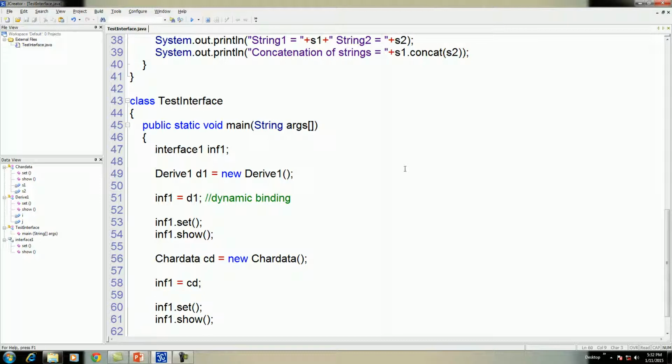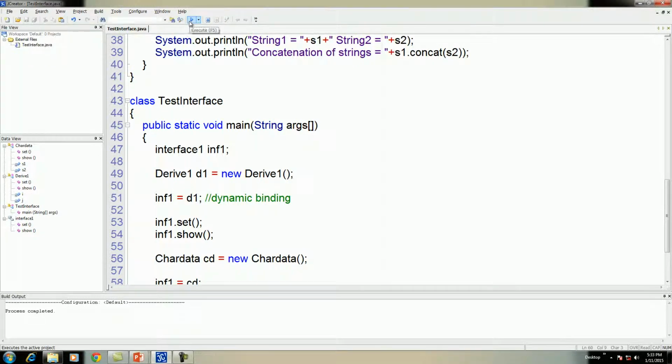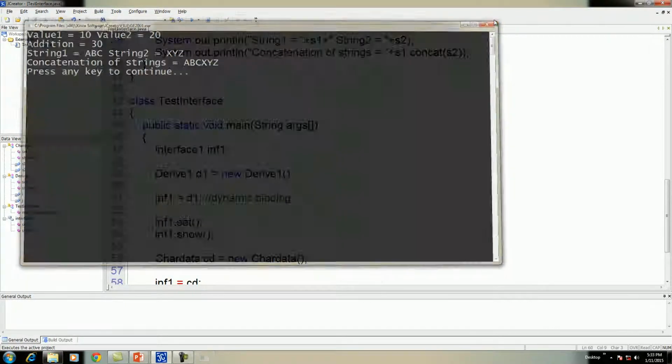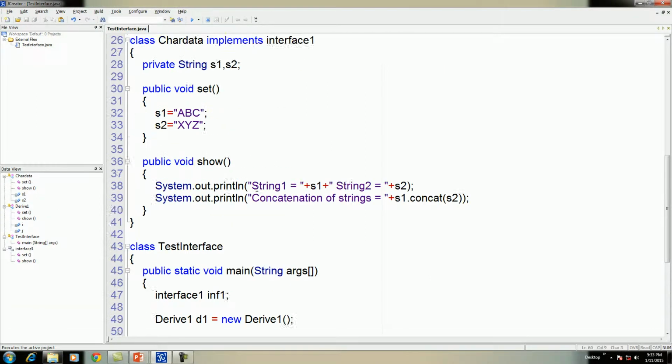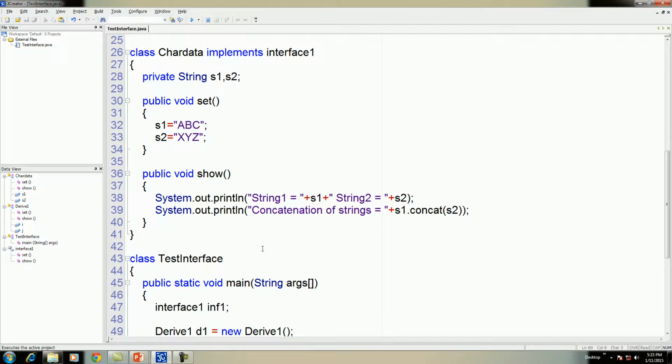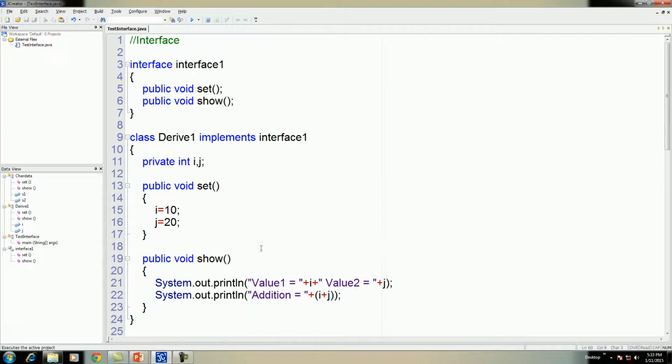Okay, let us see the example. Let us see the output. Value 1 is 10, value 2 is 20, the addition is 30. Here, string 1 is ABC, string 2 is XYZ, and the concatenation of the strings is ABC XYZ. You can also create two interfaces and implement those two interfaces in a single class. Let us see one more example.